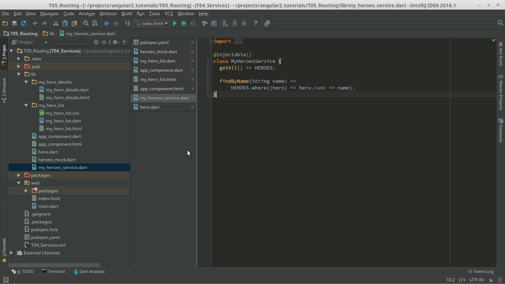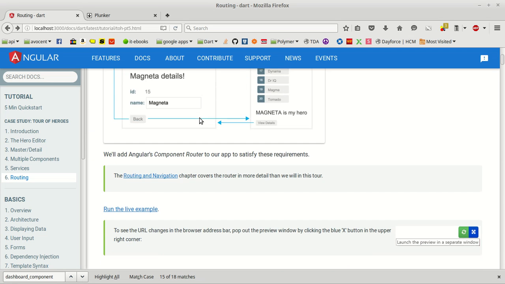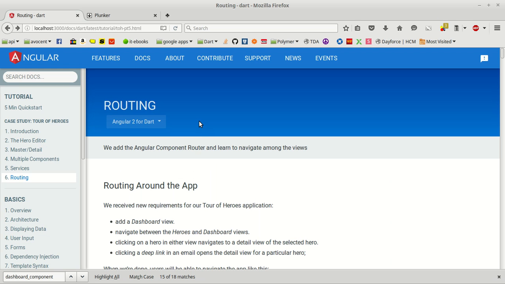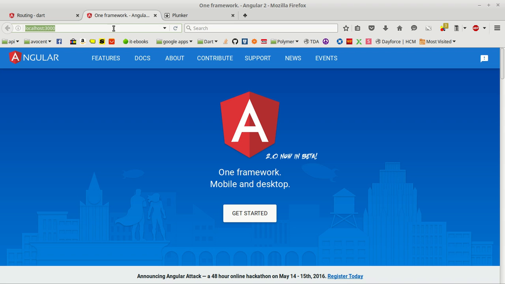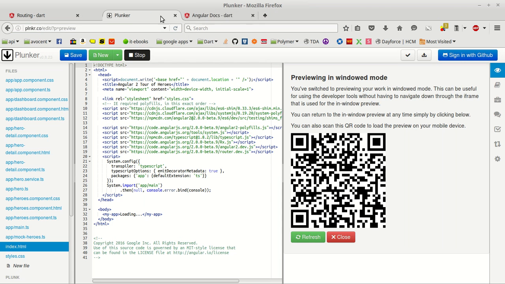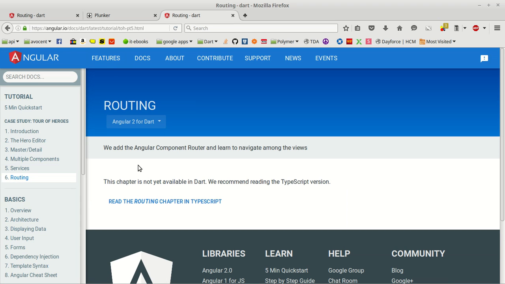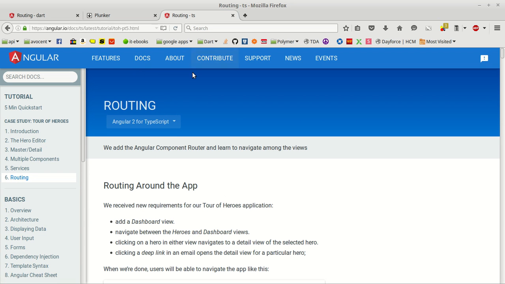Okay, so to create this, what I need to do first is follow the routing tutorial, or part of this tutorial. This is basically the tutorial that's shown on Angular.io. Right now this tutorial is not in the documentation for Dart. You can only find it for TypeScript. You can follow the TypeScript one on Angular.io. Most likely this week or next week they are gonna add it, but for the moment you should follow this one.